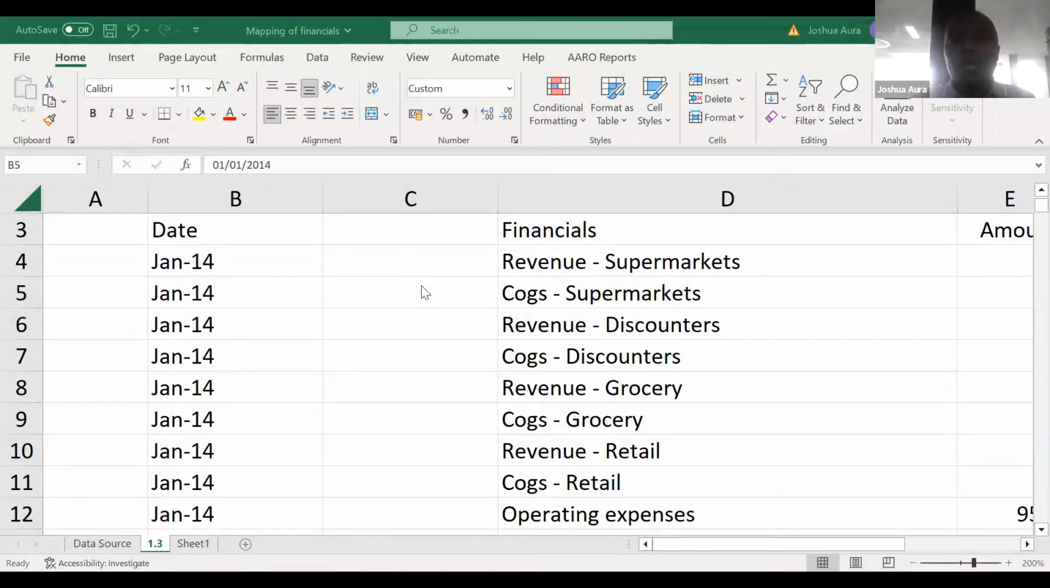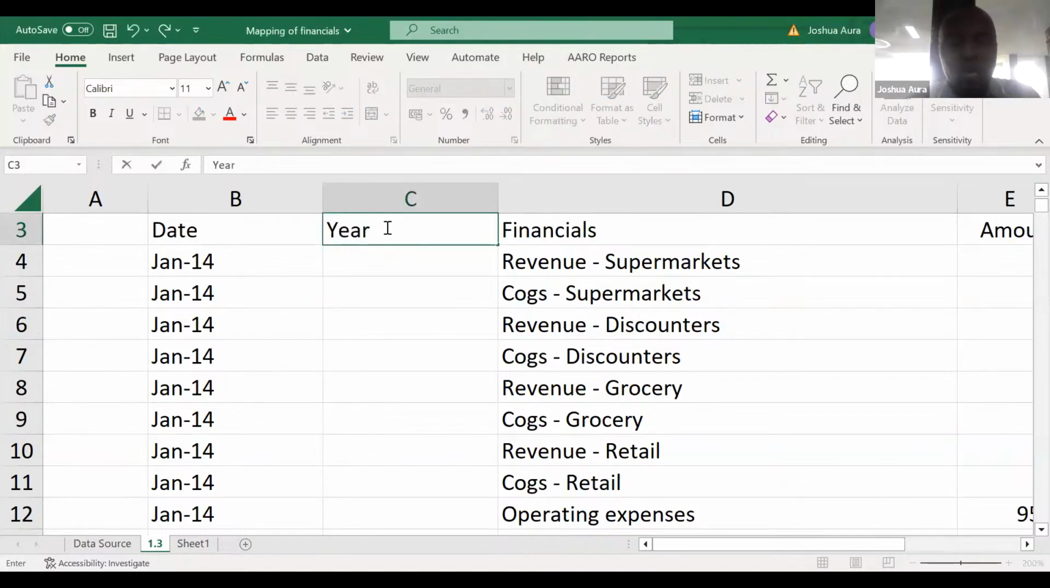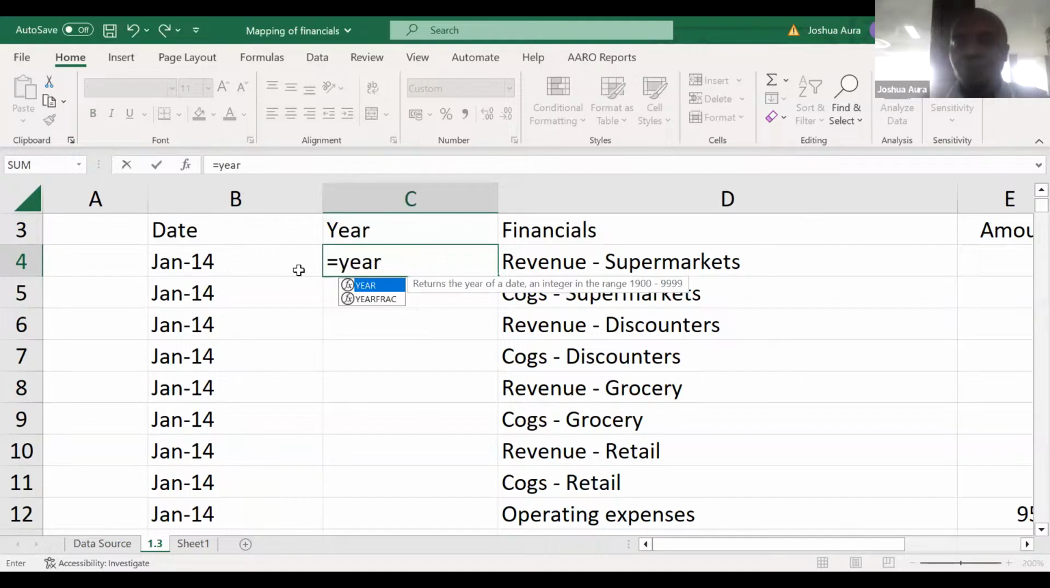So then, having added that column, I would expect you to go to the beginning here and write title, year. Then I want us to extract the years out of the dates. How do I extract the year out of the date? I say equals, and I pick the year function. I can see the year function has popped up. I click on it.